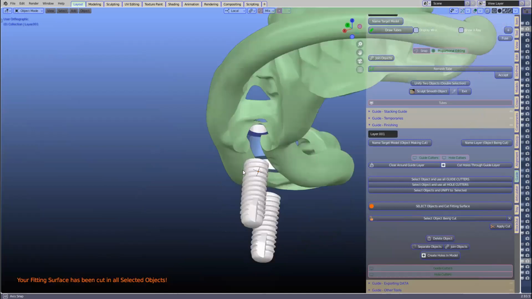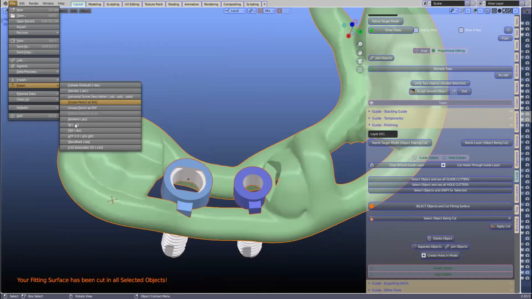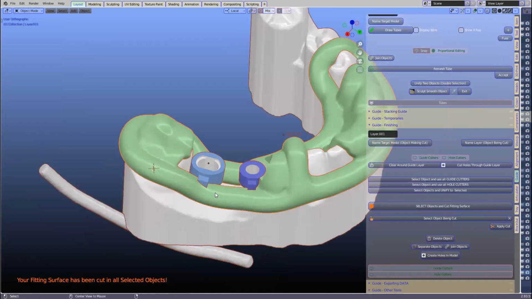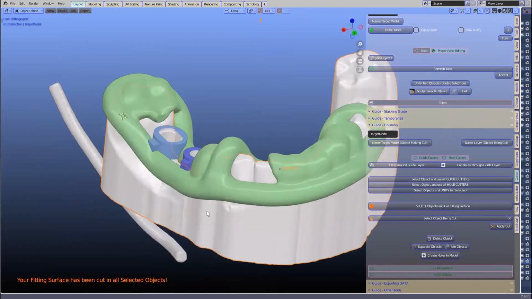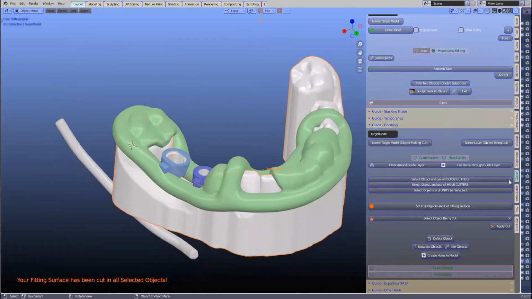Good. Select 1, 2, 3, file, export, STL. Just click selection only, put whatever you want and export it. And that finishes it. Michael, can you make a hole in the model as well in case the lab wants to print it? Oh yeah, into the actual hole.